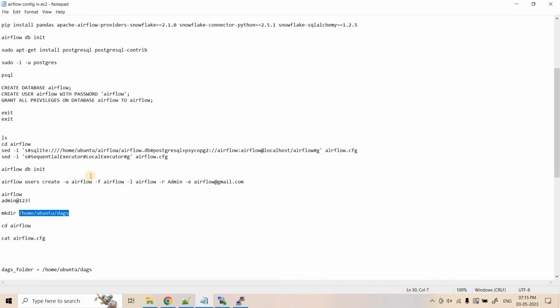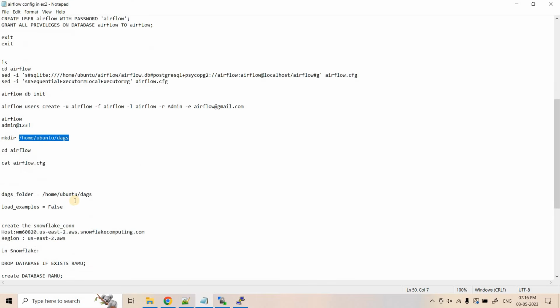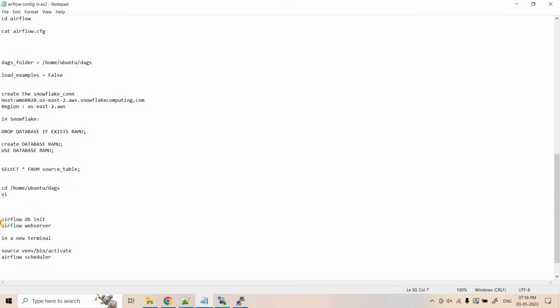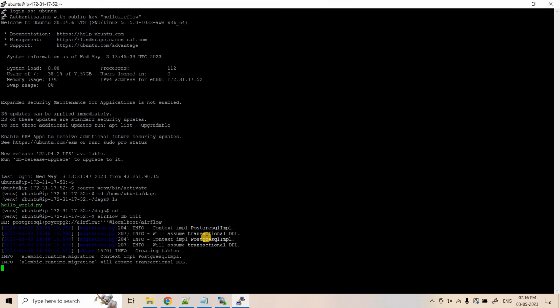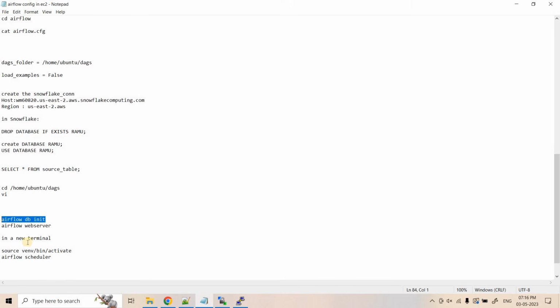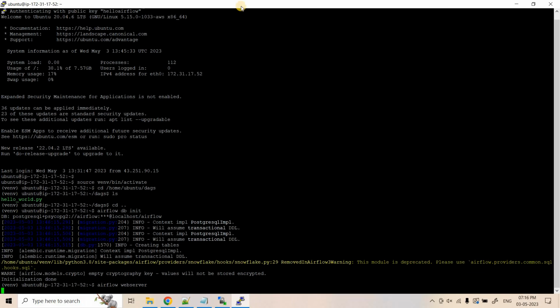Now what we need to do, we need to start our Airflow server. Okay. So here we will start that. So to start our Airflow server, we need to execute certain commands. And first command is airflow db init. We'll execute that. So initialization done. Now the next step, what we have to execute, that is Airflow webserver. Okay. So we'll execute Airflow webserver.